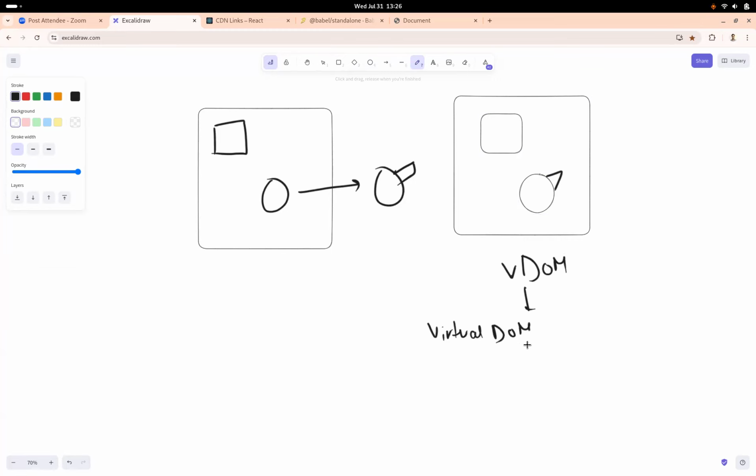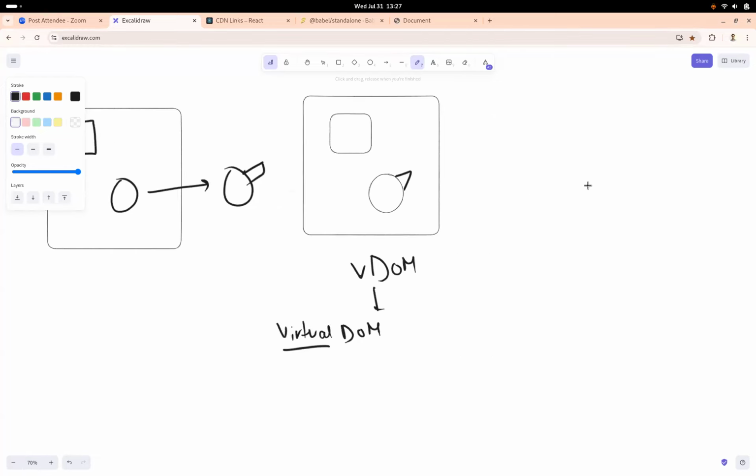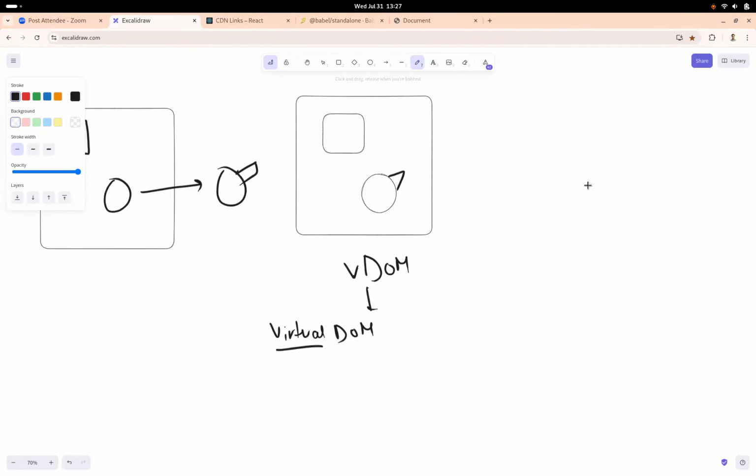So I hope everyone knows what virtual means. VR, virtual reality and all, right? So it just creates a virtual DOM, and once the triggers are ended and the website knows the user is not giving any more input, now what it will do is check with the original DOM.